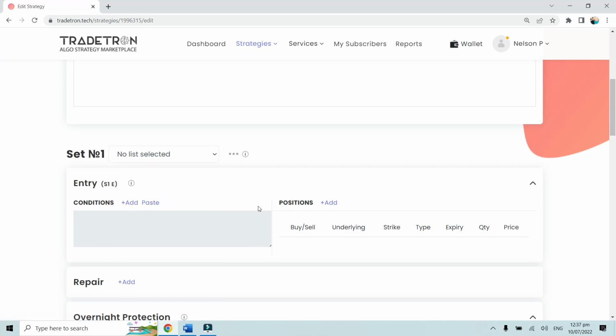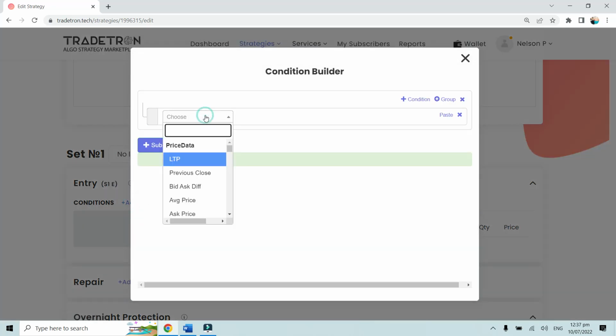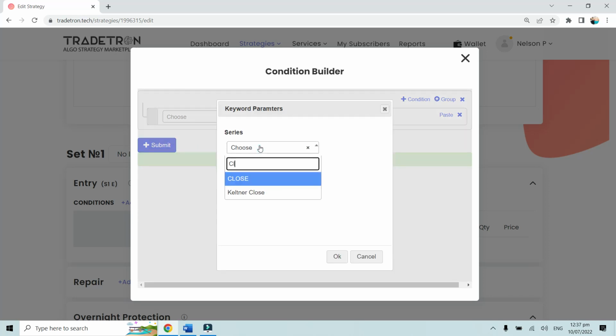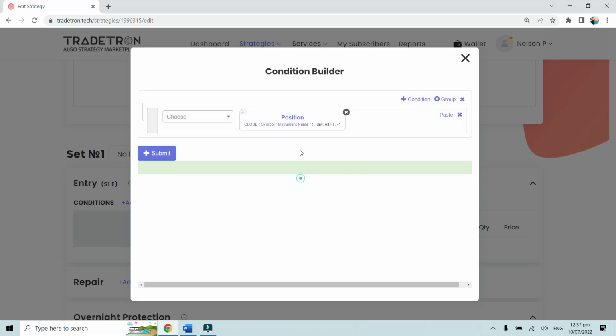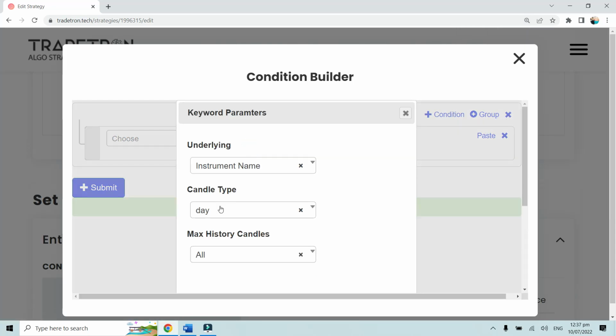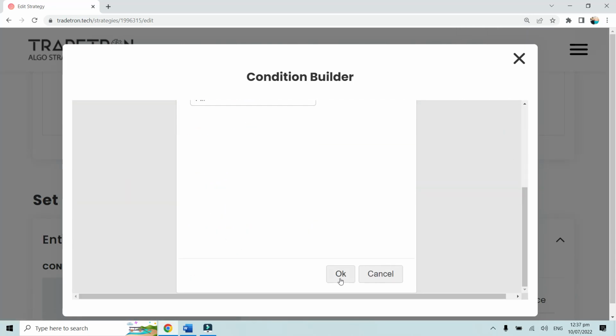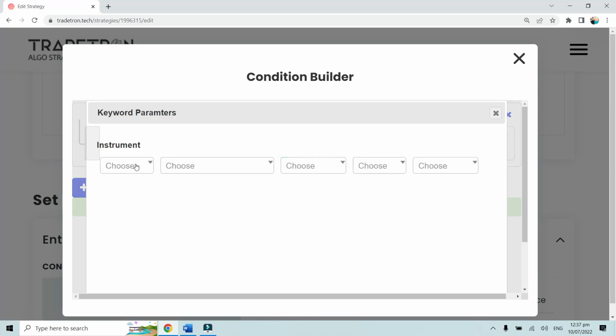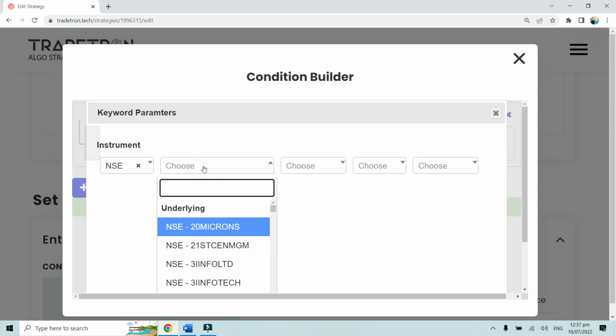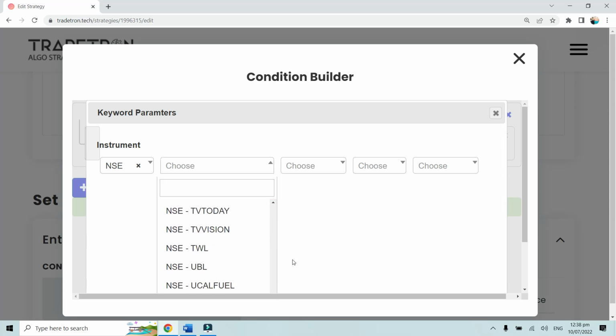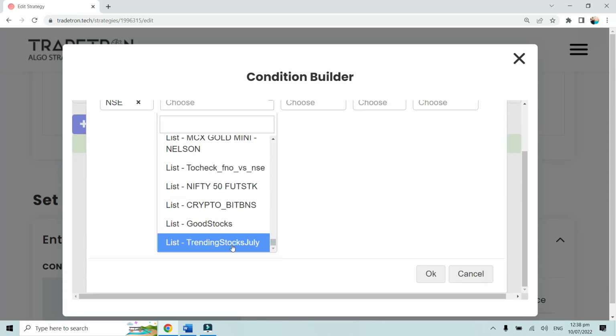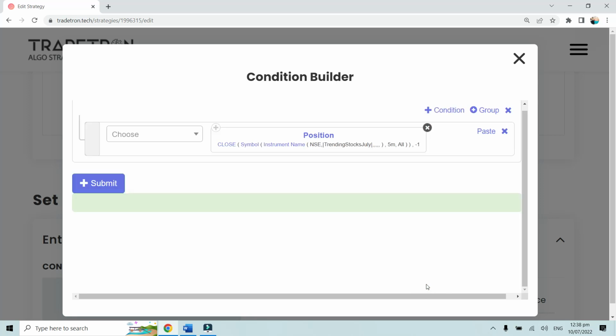Now we will see how to select this list while creating a particular condition. So I will just click on add. So position, close, -1. All right, similarly as we did earlier, we will select, say, first 5-minute candle, and I will click on instrument name. I will select NSE since it is stocks, and I will select the list that we just created. If I go to the bottom, I will see that the list has been created, right? So this is the trending stocks July. This is the stock list that we created, and I will click on OK.